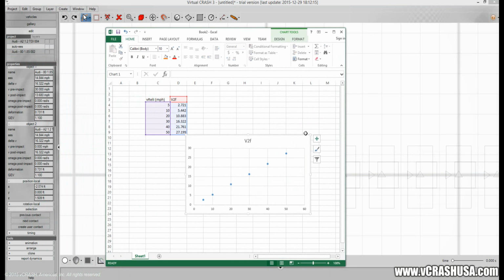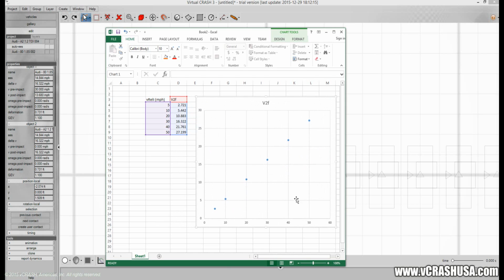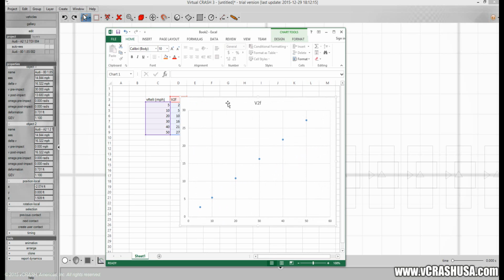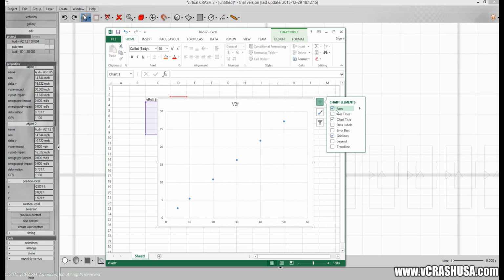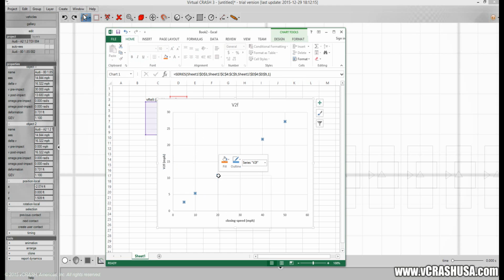We fixed that outlier. And again, we have the closing speed on the x-axis. Maybe I'll put some axis titles for once. Closing speed that has units of miles per hour. And V to F, which also has units of miles per hour. Okay, let's do a linear regression fit.